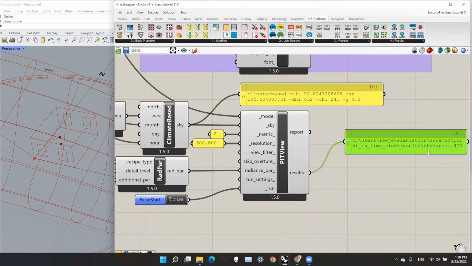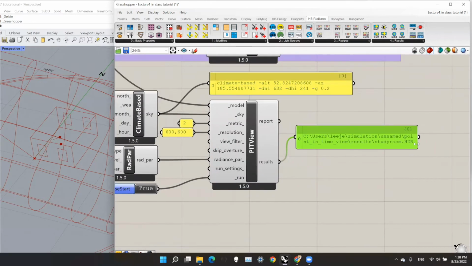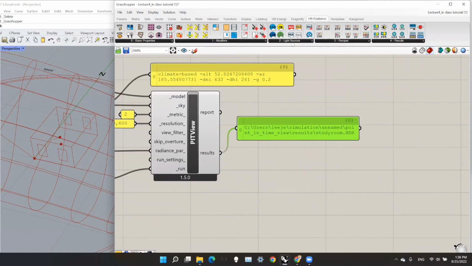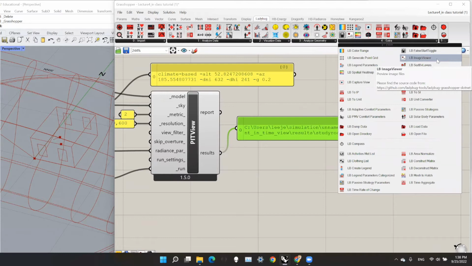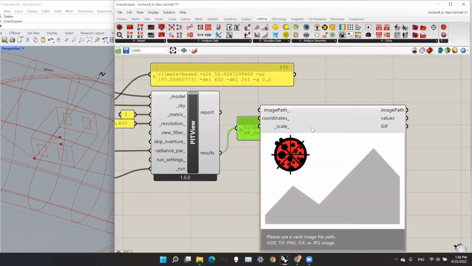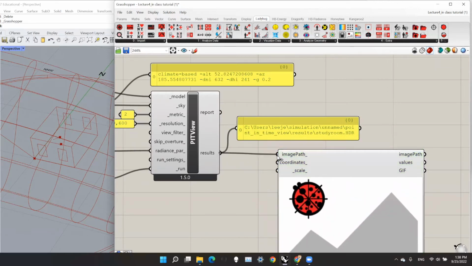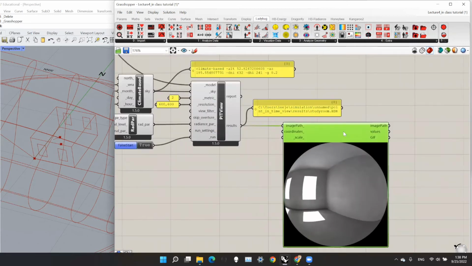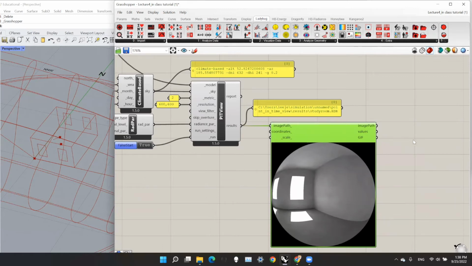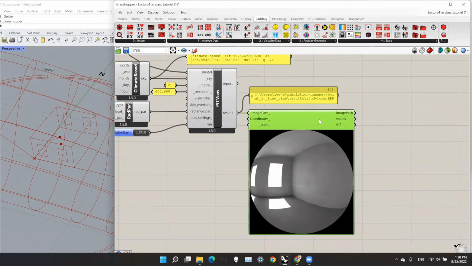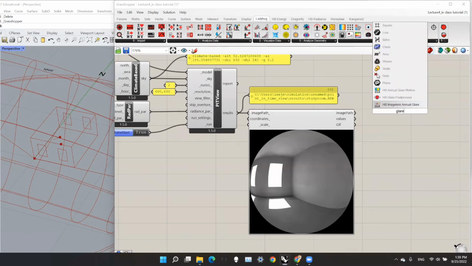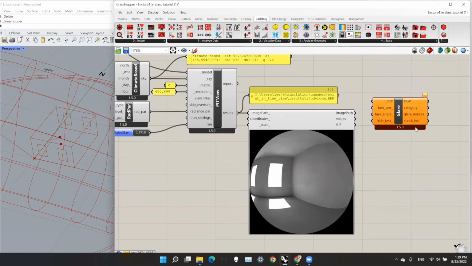So let's see, this is the address of the HDR file. And we want to check what the image looks like. First, go to Ladybug, Extra, and Image Viewer. Click here, make it, and then we can bring it to Image Path, and then see how the person is going to see this room from that angle. And okay, this is the image based one, and we need the DGP value. DGP, no, I put glare, and glare plus the process.